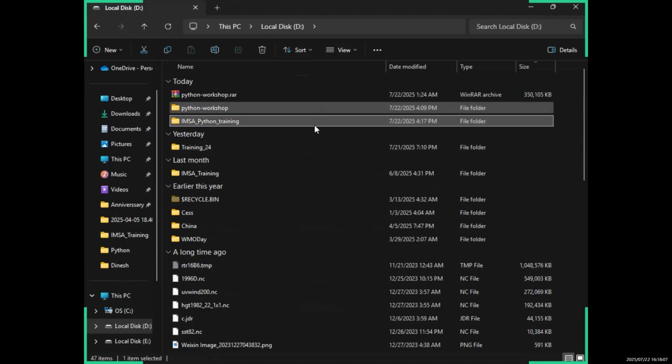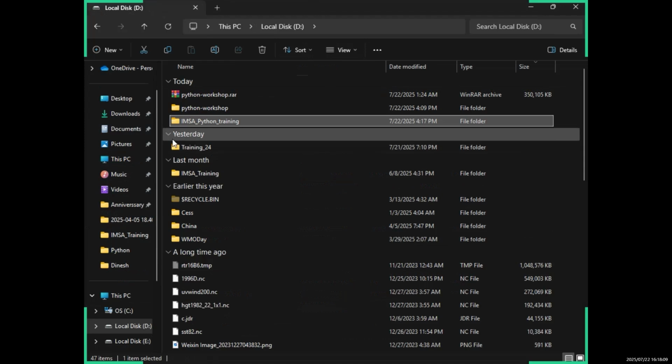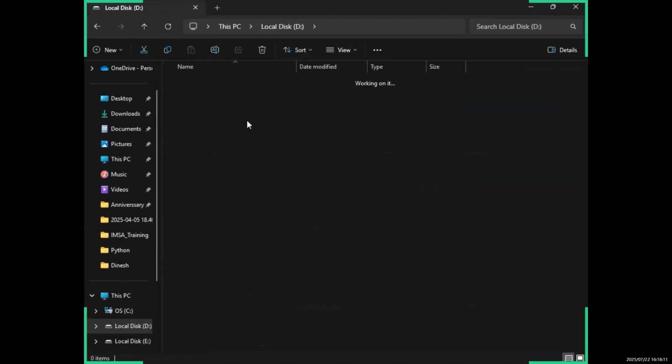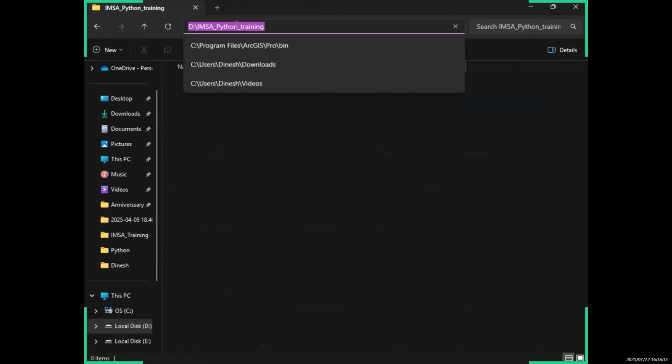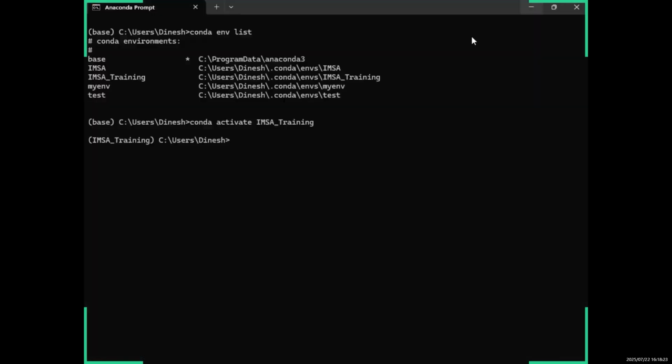So now I need to change my working directory into this one. How can we change the working directory into this location? My folder is in D, IMSA, Python trading. So now I need to change into that environment before I load the Jupyter Lab. So how can I change the location?